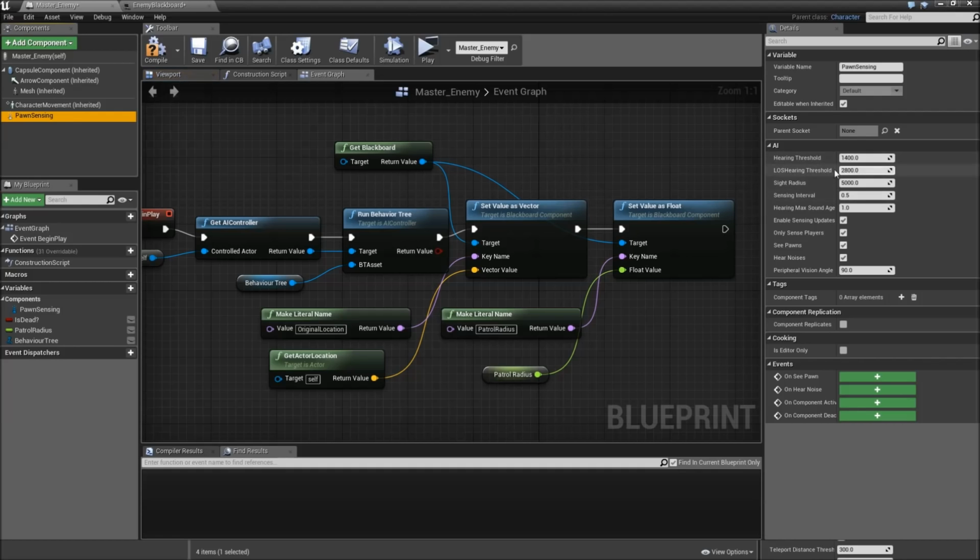Select that, and we don't want to use hearing. Set the hearing threshold to 0, as well as the other hearing threshold here. The side radius will be something like 1000. Hearing max sound age also 0. Uncheck the hear noises. And then you will need to specify a peripheral vision angle.